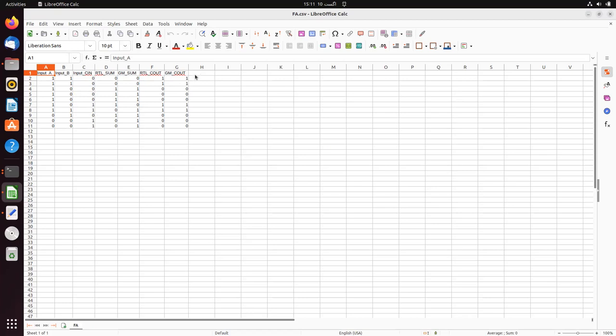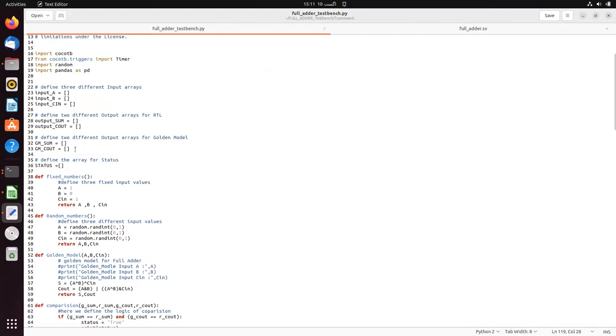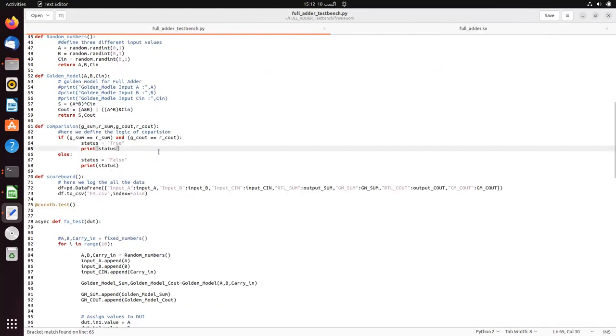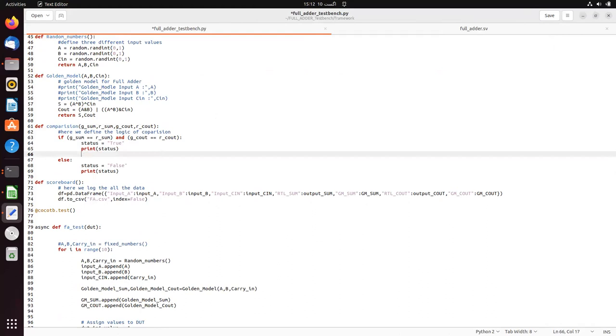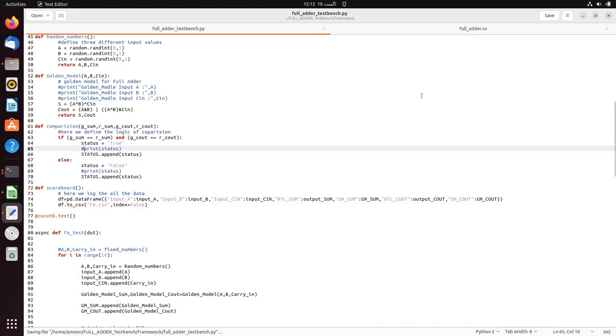we must define a status column too, in which we can see the answer of true and false. So we go again here and first we also create the status array. Now we need to append the result of comparison in the status, and in the else condition too. And I close the comment. Now we execute.